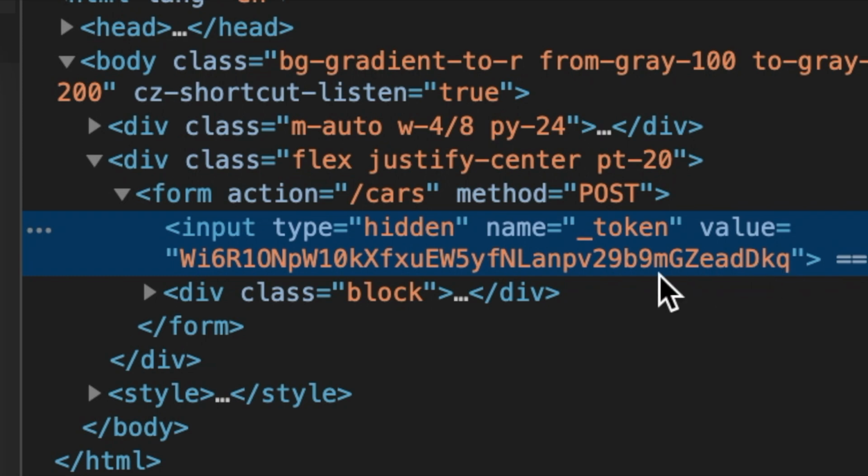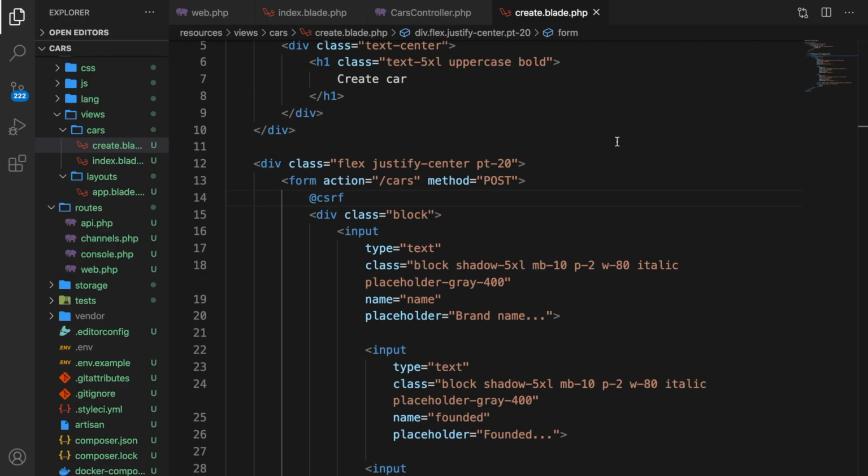So why do we do this? It's mostly used when one website pretends to be another. The goal is for someone to hijack your users' access to your website by submitting forms from their website to your site. Let's go back to Visual Studio Code.